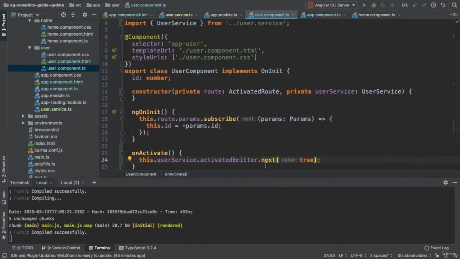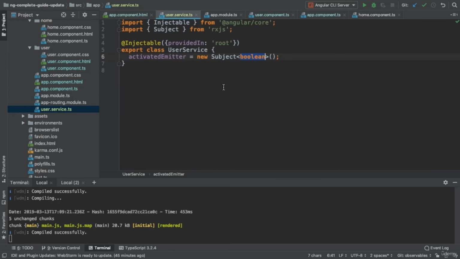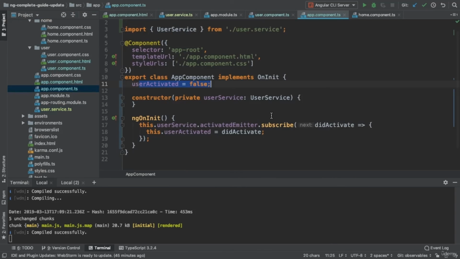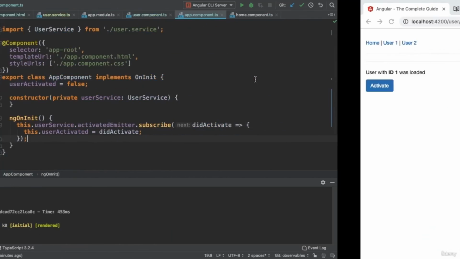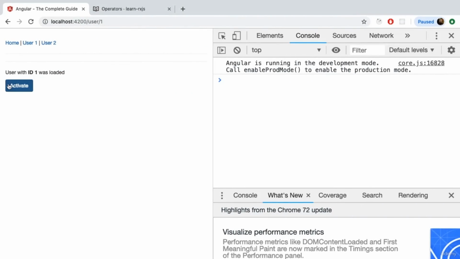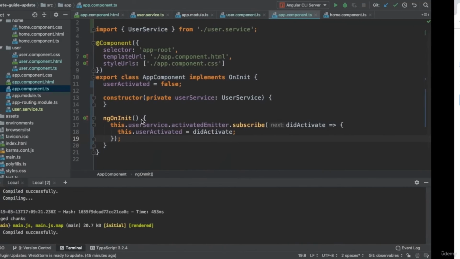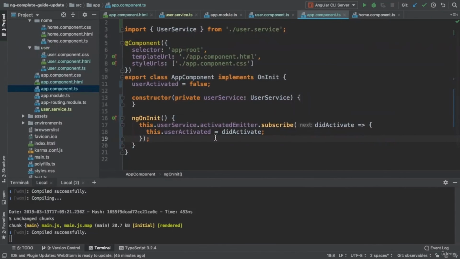We now can call next here in the user service on our activated emitter. The activated emitter is that subject. And in the app component, we still call subscribe because it is an observable and therefore we can subscribe. If you now save that, you click activate again, it still works, but now it's a subject. And whilst it technically, of course, works in a similar way, using a subject is the recommended way. Don't use event emitter, use subjects. They are in the end a bit more efficient behind the scenes.